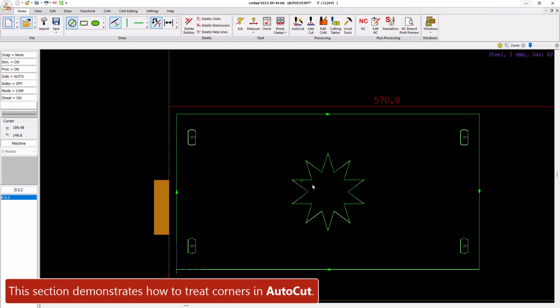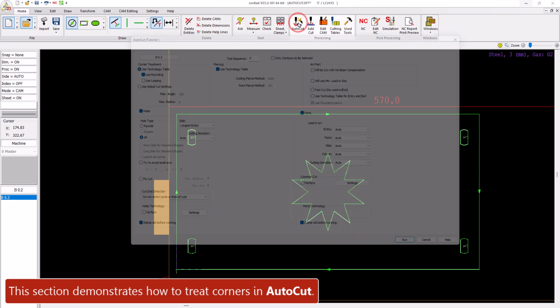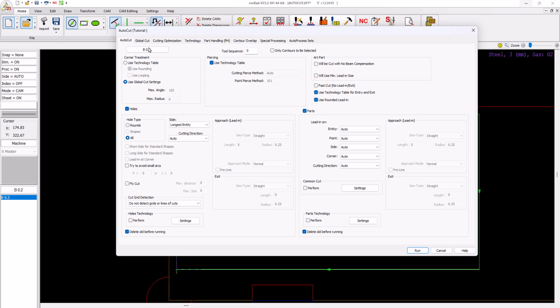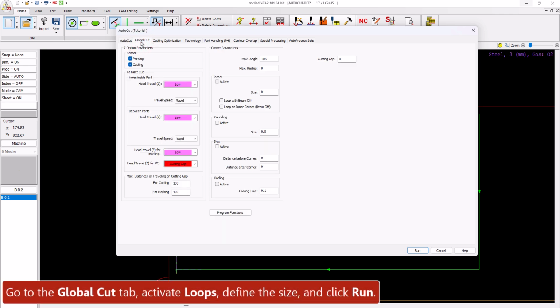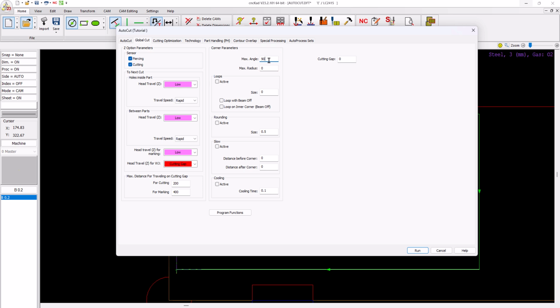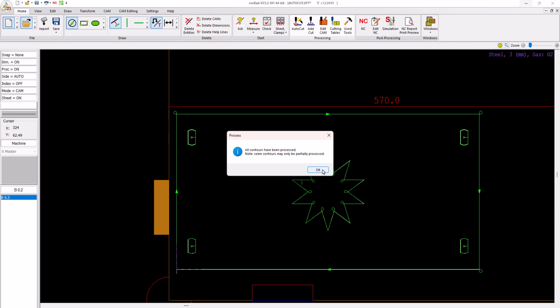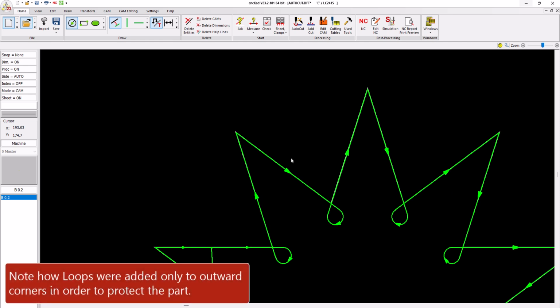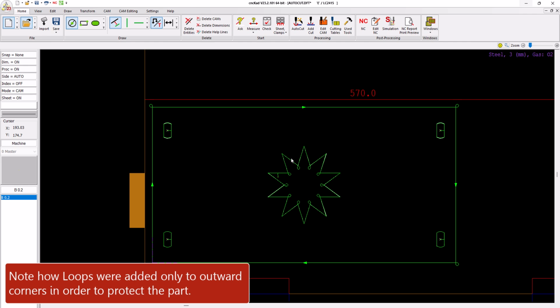This section demonstrates how to treat corners in AutoCut. In the corner treatment section, check the Global Cut option. Go to the Global Cut tab, activate loops, define the size, and click Run. Note how loops were added only to outward corners in order to protect the part.